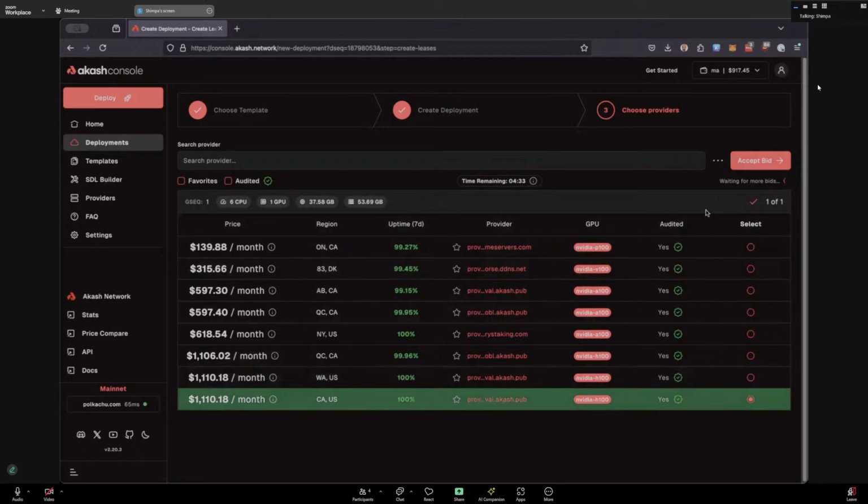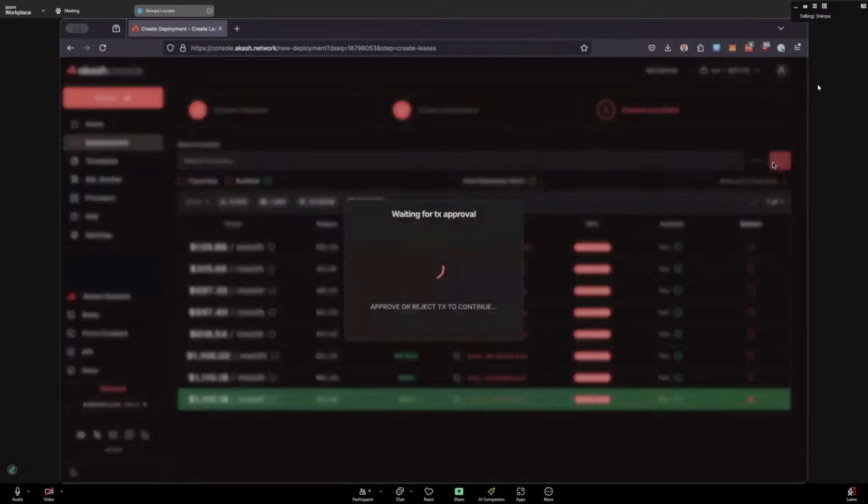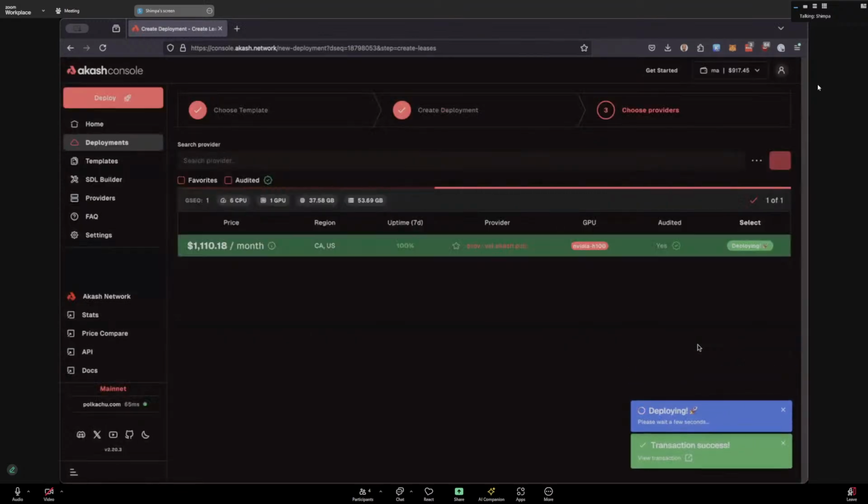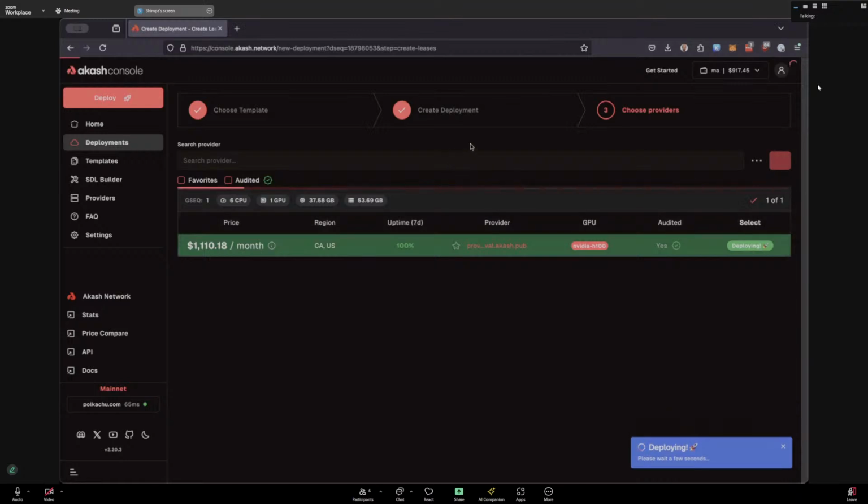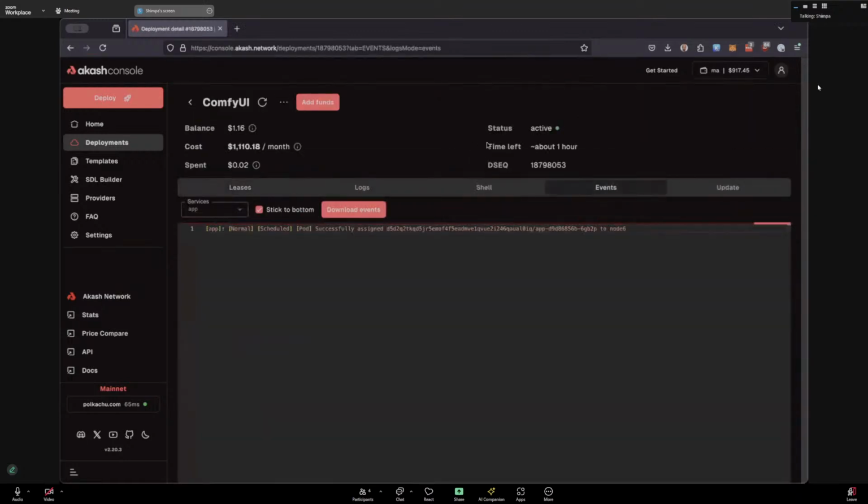These are monthly prices right here. And these are in AKT. So these are just a representation of how much this deployment will cost in dollars. But since this is in AKT, basically the providers are being paid in AKT, and yeah, the volatility of the token, I mean, it's not very volatile, but the price is going up and down. This will reflect on the actual cost in the end.